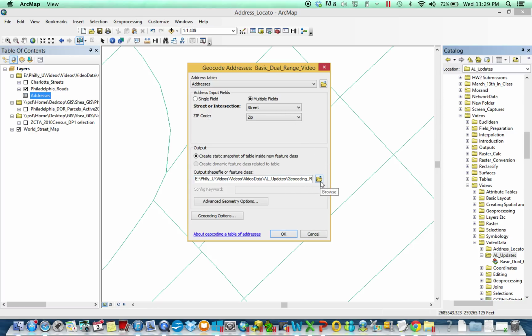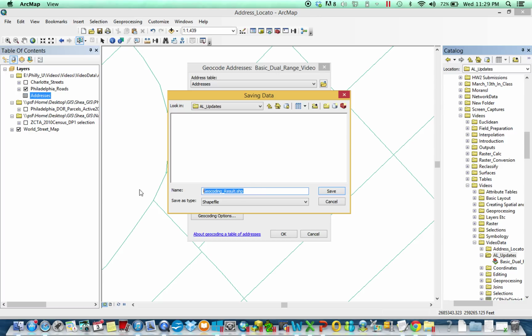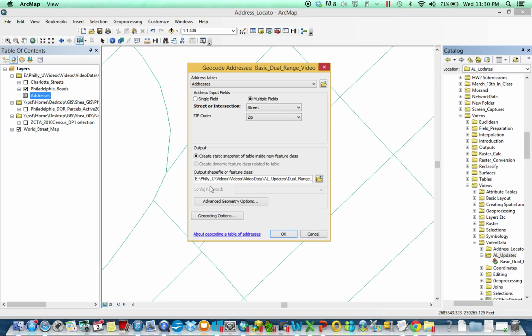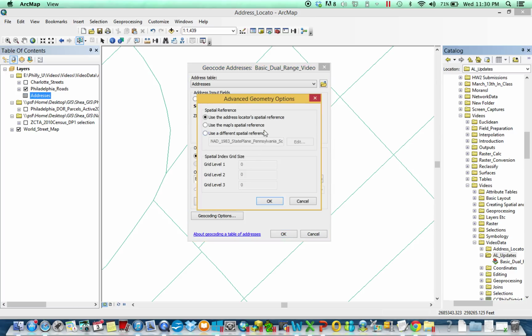What am I going to save this data as? I'm going to call it dual range output. Advanced geometry options: when it comes out, what spatial reference, or rather what coordinate system, is it going to employ? You can leave it as is and it'll just take on whatever the address locator that you built was. We never gave it anything, so it's just going to take on a very basic coordinate system. Or we can use what the map already has.